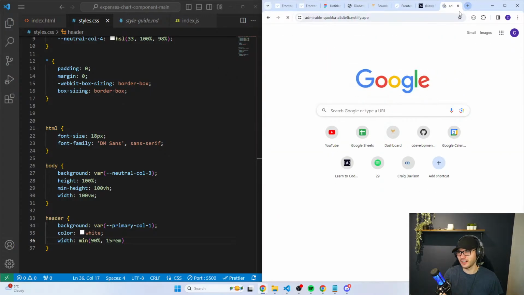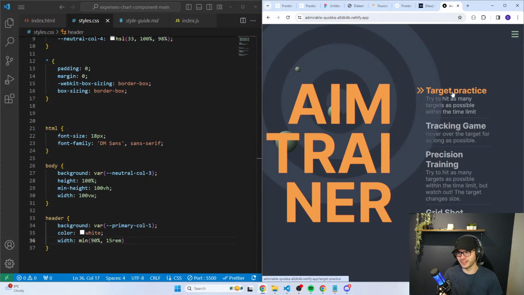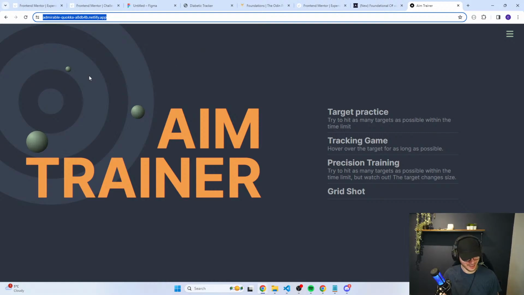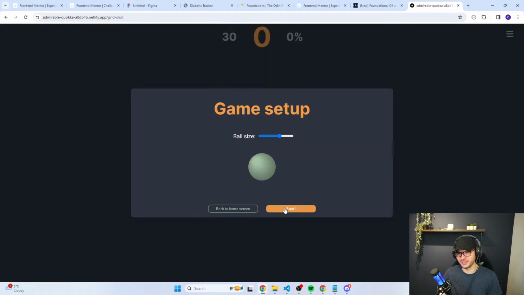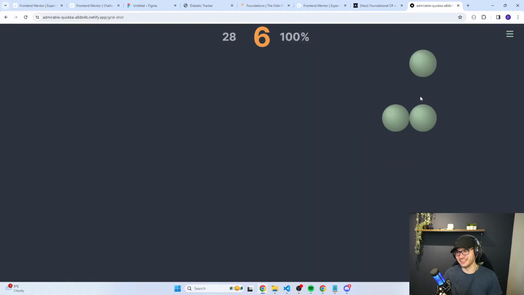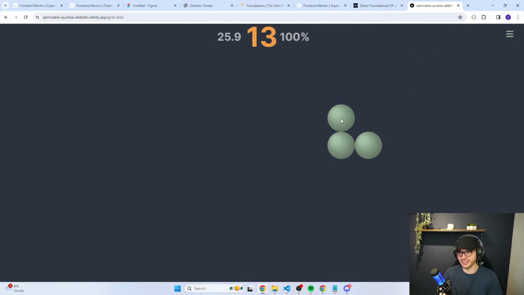I think this app might have been built in Next.js. If anyone wants to play it, I'll send this in chat. I was really happy with this app. Actually, Gridshot is the one I like to play. I just found this really fun. It's built with HTML Canvas.